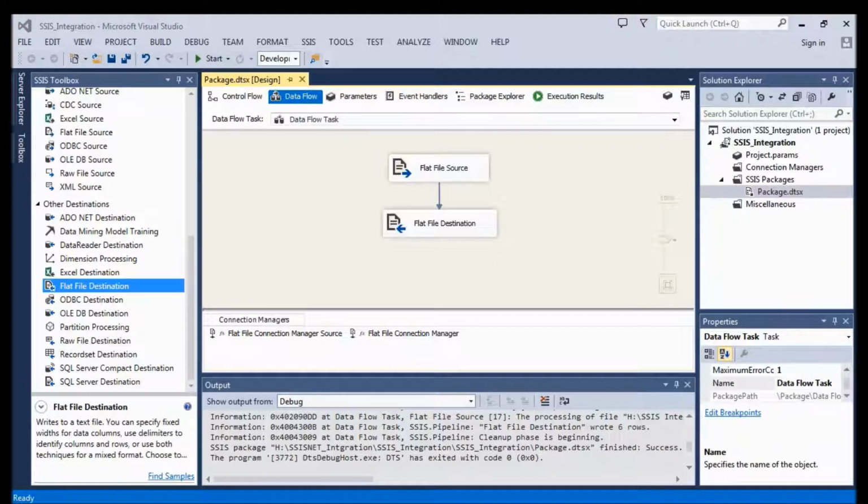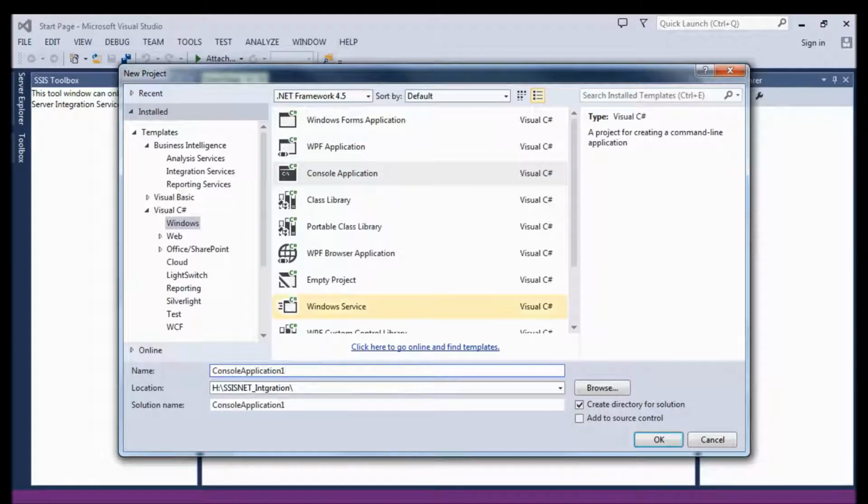Now we'll start coding for the C# code to execute this package from .NET. So let's start with the coding for the C# code. We are just creating one simple console application from which we are trying to execute the same package. Let's name it Execute SSIS Package.